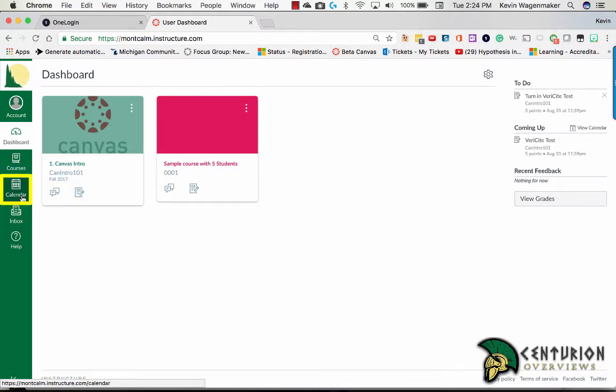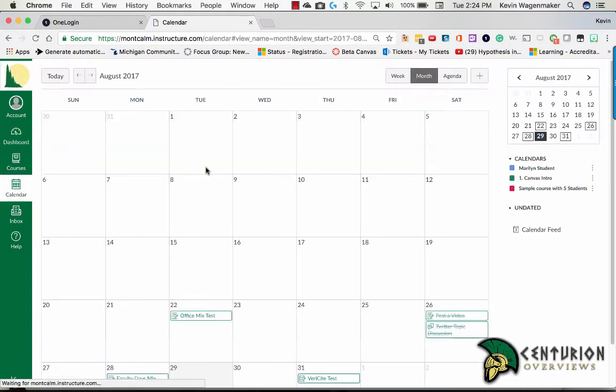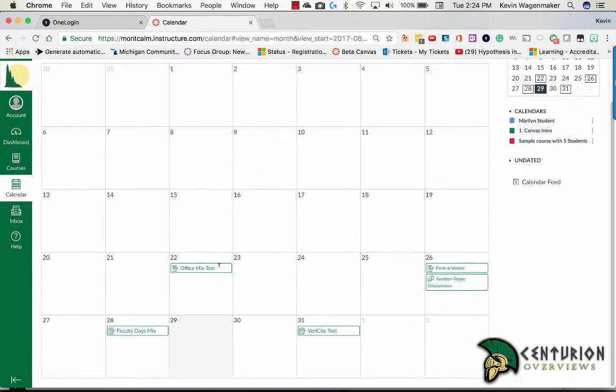So if assignments and events were posted within your courses by your instructors, they will actually show up on your calendar if you go to that. And you can see this test user has some sample items that show up there as well.